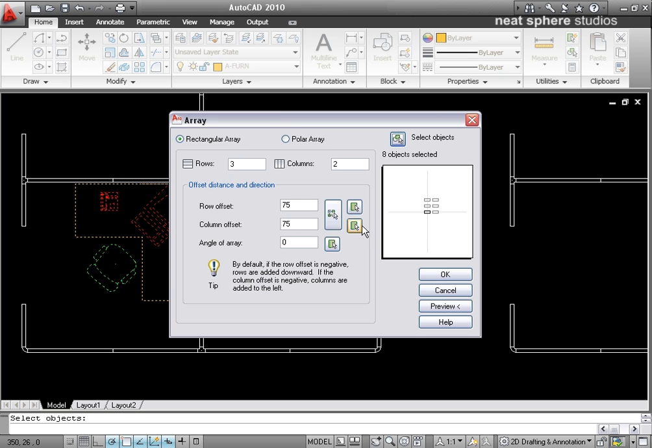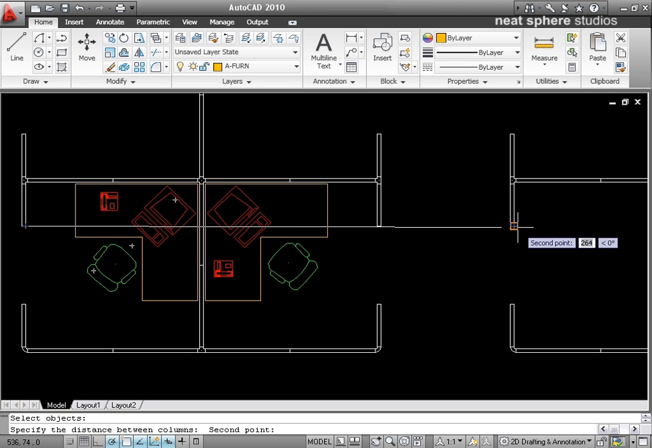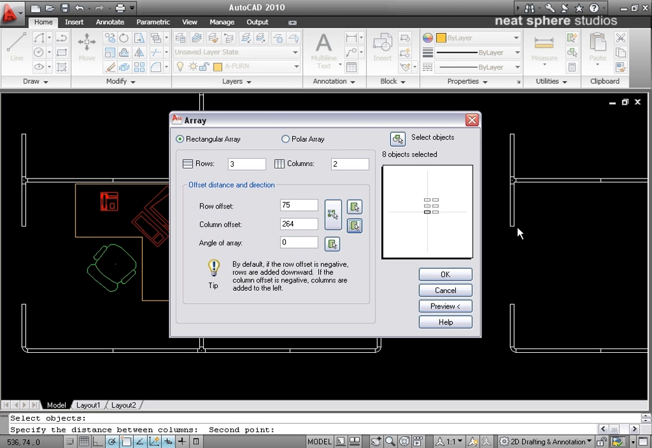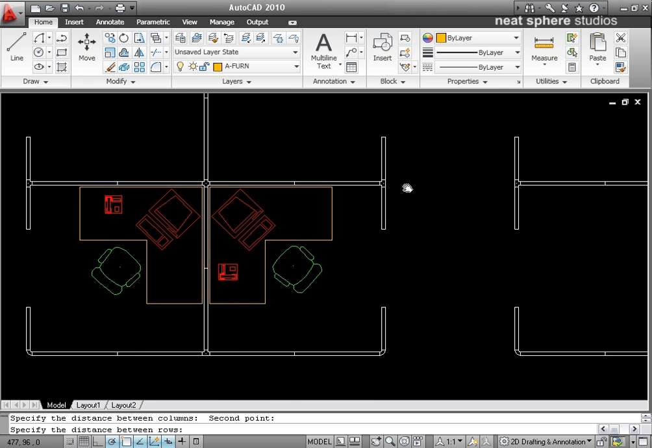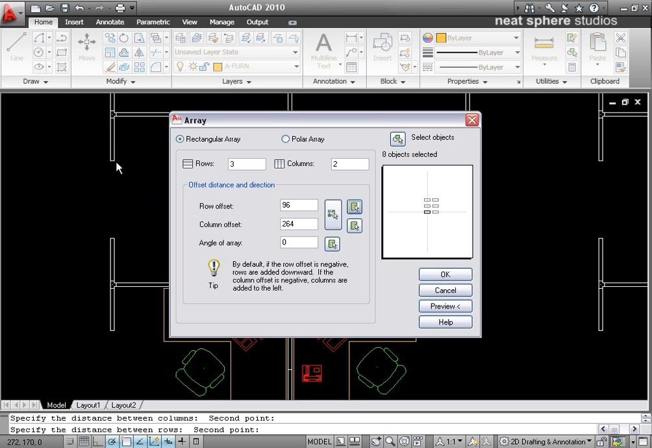Okay, so I'm going to pick them one at a time rather than one after the other because that would just be disastrous. So my column offset is going to go from that corner there all the way over to that corner there. See, that worked. And now my row offset is going to go from, again, same point here all the way up to there.